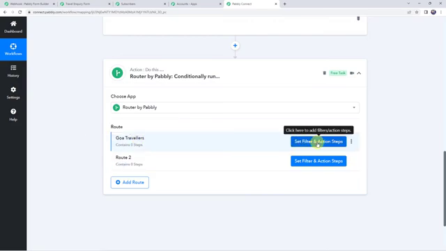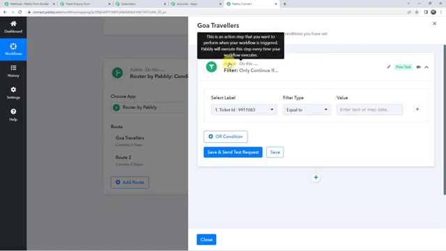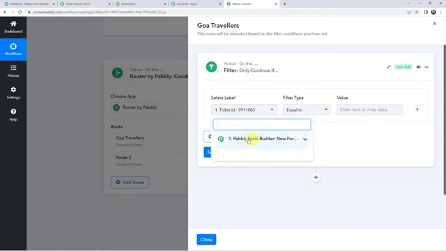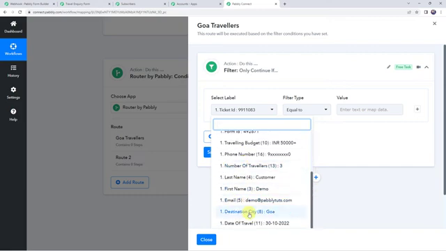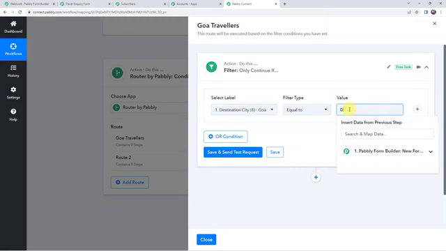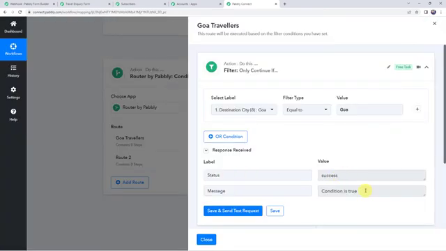Now let's click on set filter and action steps. And here we have to select the filter. It is the if condition. If this particular condition satisfies, then only the workflow should run further. So here we have to select the label from Pabbly Form Builder trigger response and here we are going to select the destination city. If the destination city name is equal to Goa, then only the workflow should run further. Let's check the condition by clicking on save and send test request. So here we have got the status as success message condition is true.